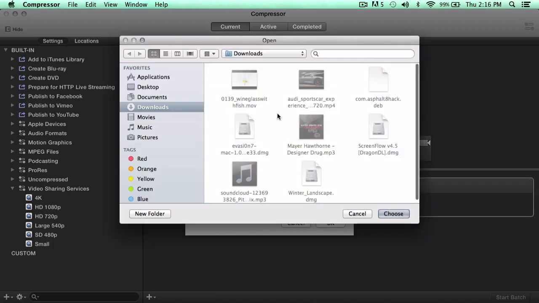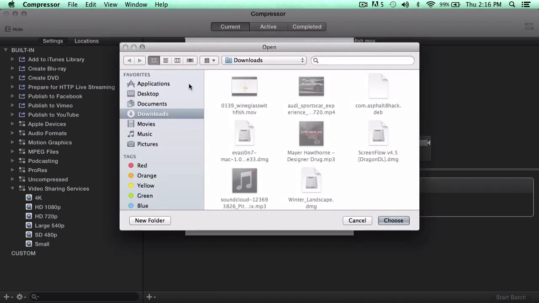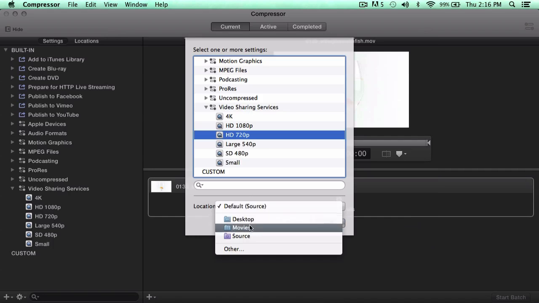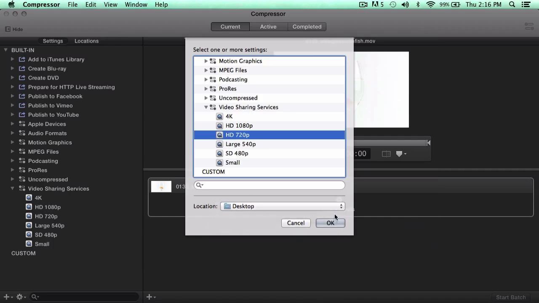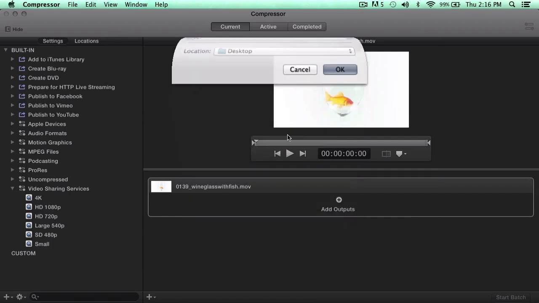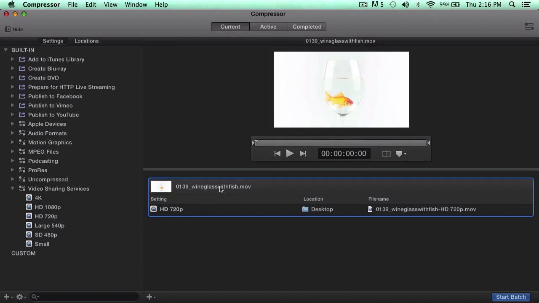If you click other, it just opens up the little finder and you select it from there. I'm going to save it to my desktop. I would recommend you guys do this as well. So click OK. Now your preset is saved.